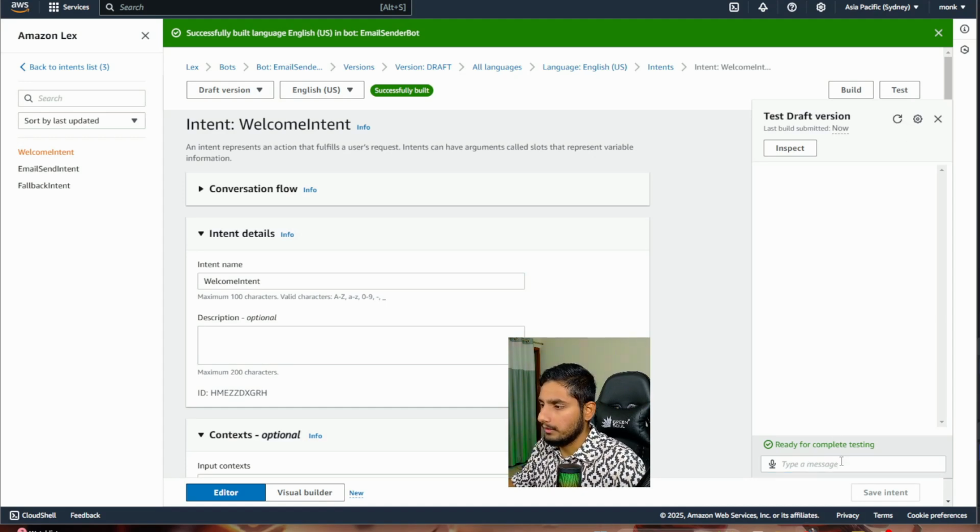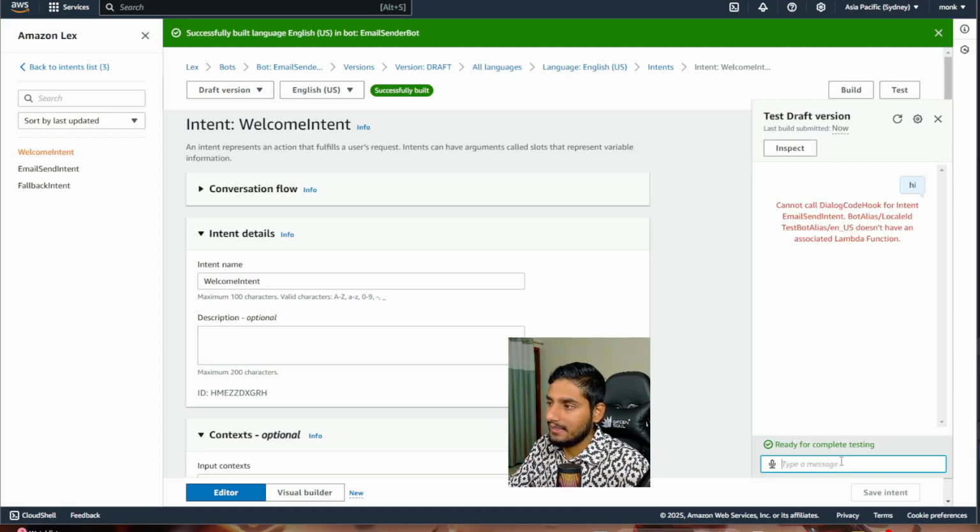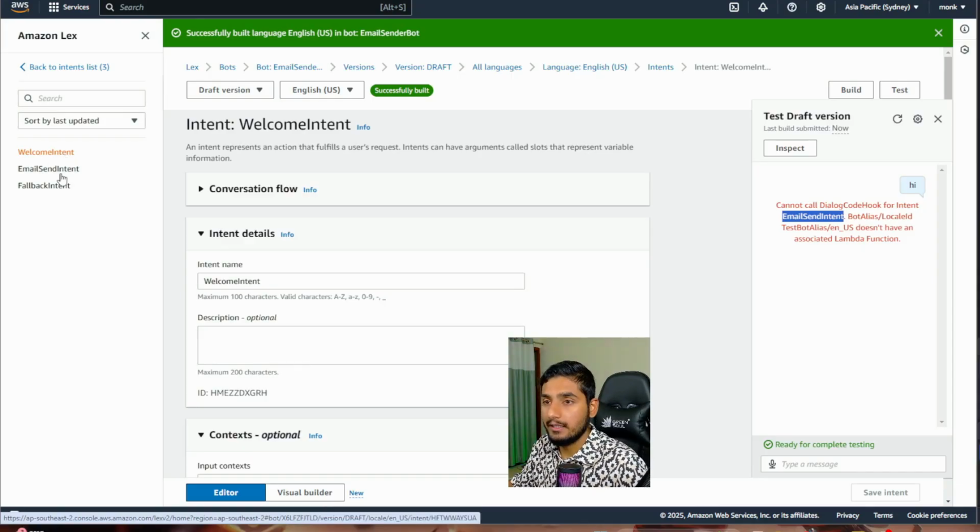Reload it. All right, test this. Let's do a hi one more time. And what do you think, will it work or not? Let's see. Oh, it's not working. It's going to that email send intent. We don't want it to go to this intent. What do we do now? Well, ideally, we should define the welcome intent first, and then define the email send intent.